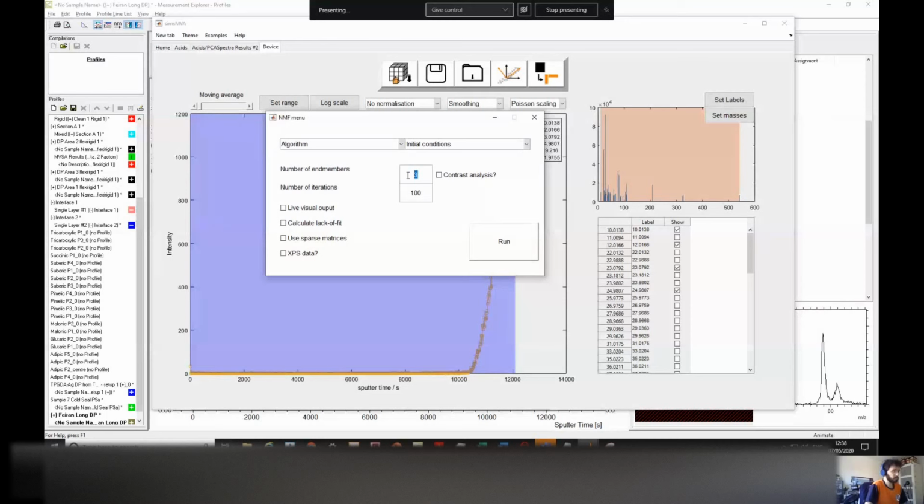As we discussed, we could do PCA first and then estimate it based on the PCA results, or based on what you already know about your sample. So in this case, actually, we printed 4 layers of material. So it's a good first guess to say, okay, let's try with 4 end members.